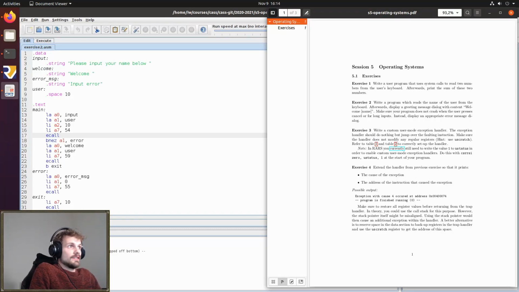For the second exercise of session 5, we need to write a program which reads the name of the user from the keyboard. Then we want to display a greeting message dialog with the content welcome and then the name. We're also asked to make sure that our program does not crash when the user presses cancel or for long inputs. Instead, we should display an appropriate error message dialog. And if you haven't looked at the system call list yet, this might be confusing, but let's first take a look to see what this is all about.